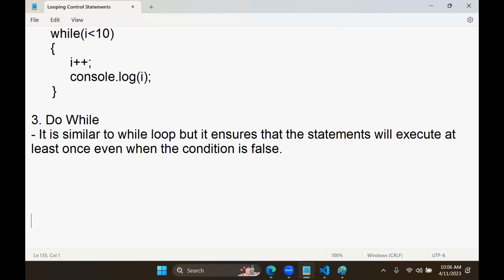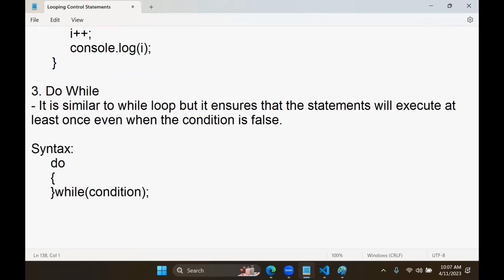So why here? Because syntactically we write like this: do, and after that we define statements. And here we check the while condition. That means here we have to define while, and here we define the condition. That means the condition is checked at the bottom. That is the reason even when the condition is false, the statements will execute, because statements are before the condition.